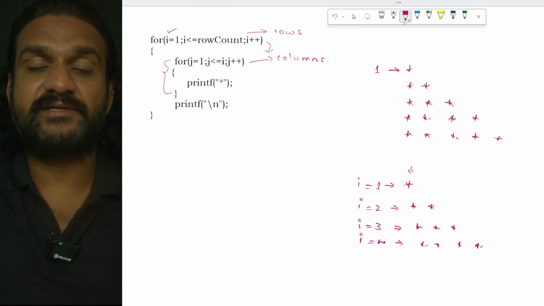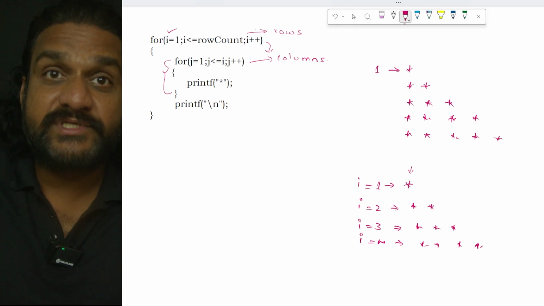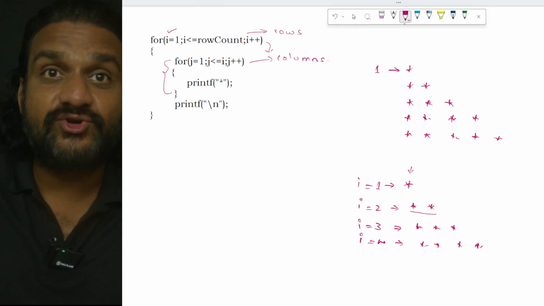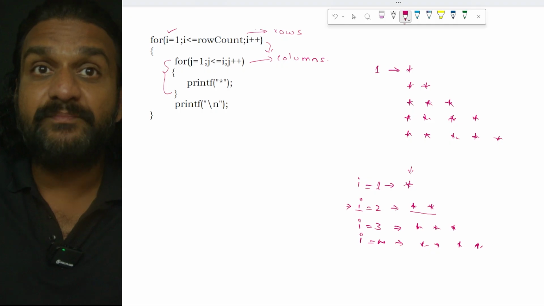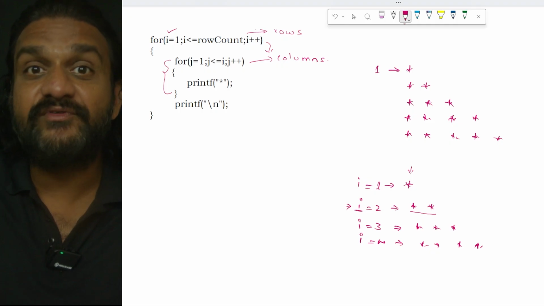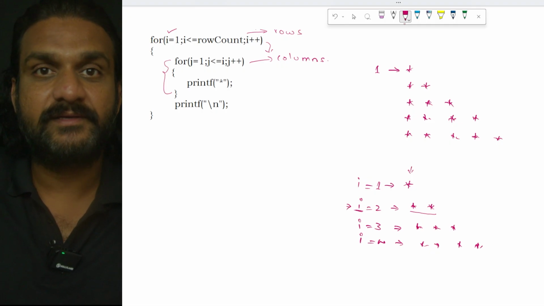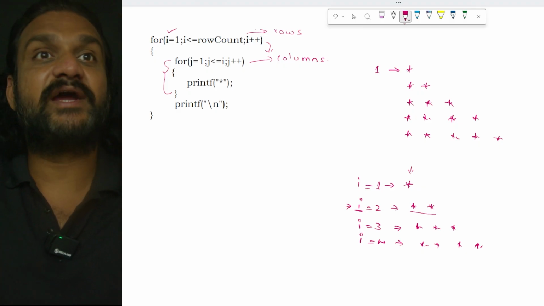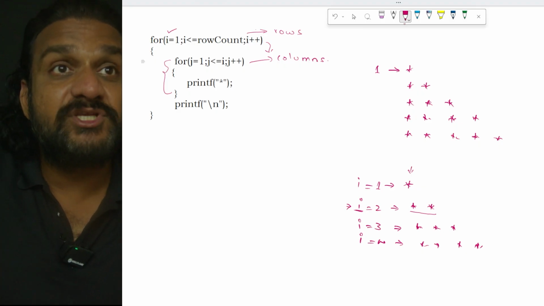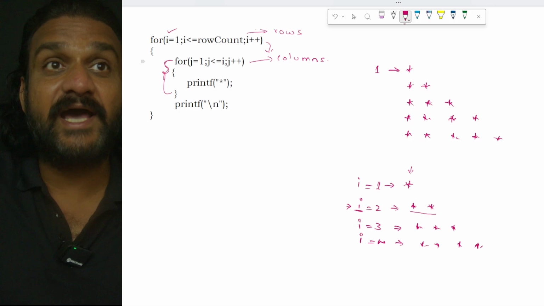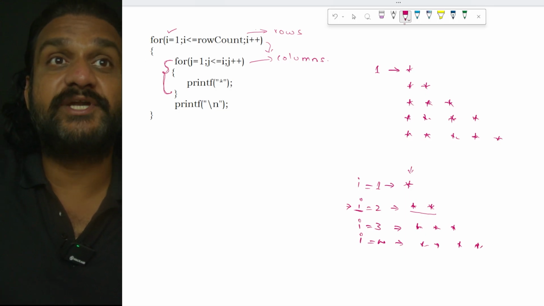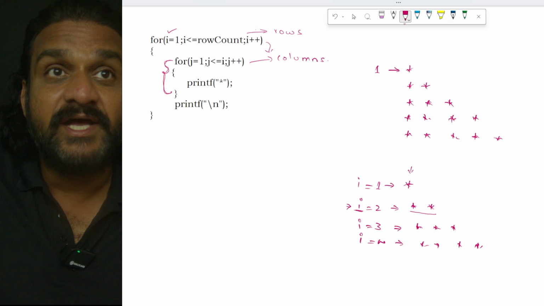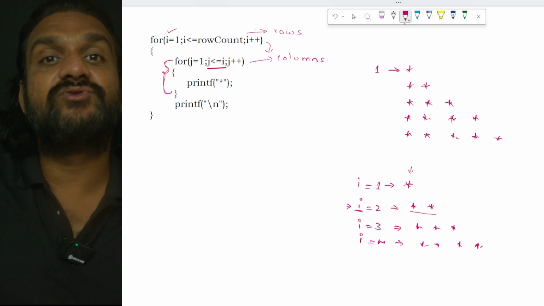So this is the pattern. The number of stars to be printed in each row is decided by the row number, which is stored in a variable called I. So I is the deciding factor for how many times this loop has to iterate. I is going to decide how many times this inner loop has to iterate. That is the reason why j is less than or equal to I.